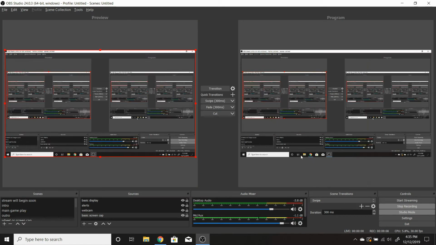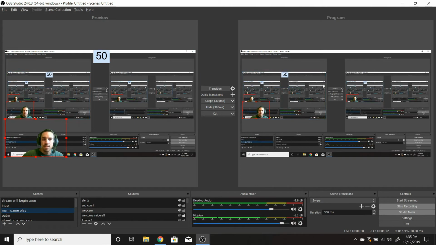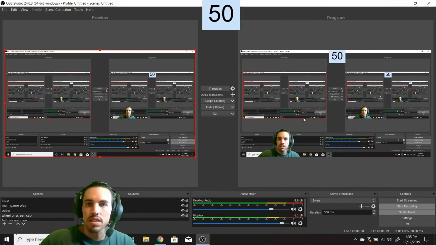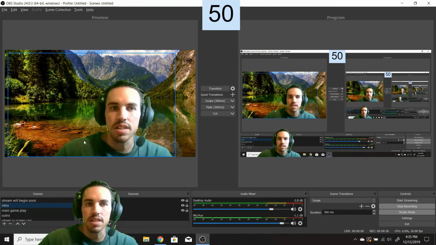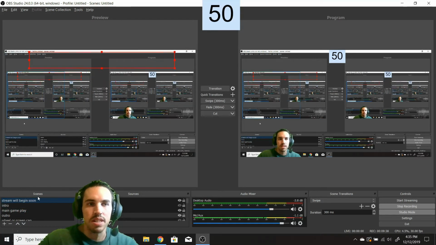Now, there's also the option to do a studio mode, where on the right side is what's going on right now. And then on the left side is where you can adjust, but it's not happening over here yet until you make the transition. See there, now we're on the right side, and it's waiting for the other one to happen on the left side. So you can see, you click stream will begin.